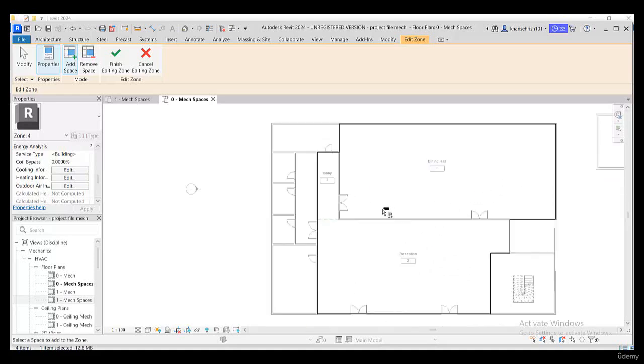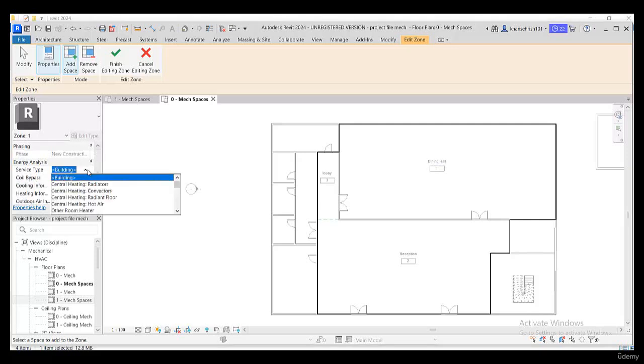Zone is a group of spaces, or we can create a zone by adding different spaces. So we name this zone, this is our zone number one. And now from services type, here we can select services type. So here we supply, we have a ducting system, and we can control it with a dual duct system. VAV means variable air volume, so we use variable air volume and dual duct system.